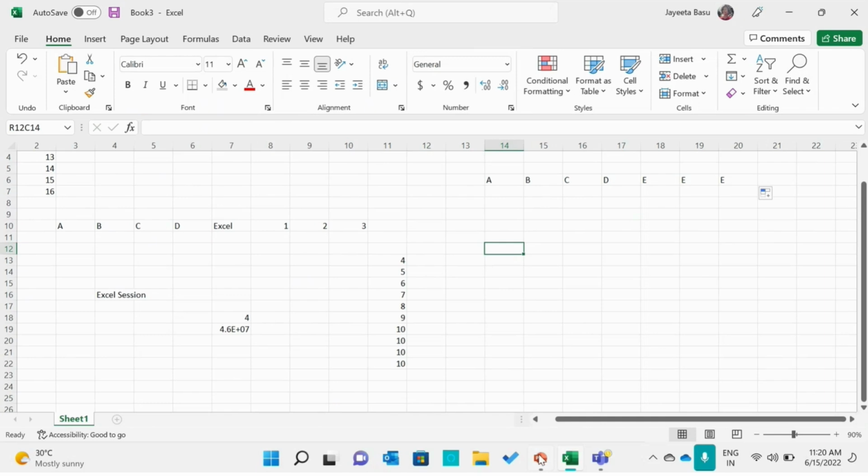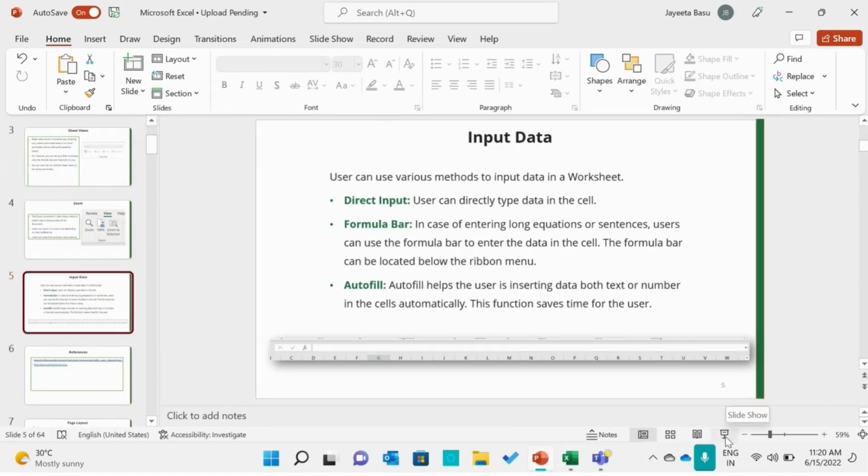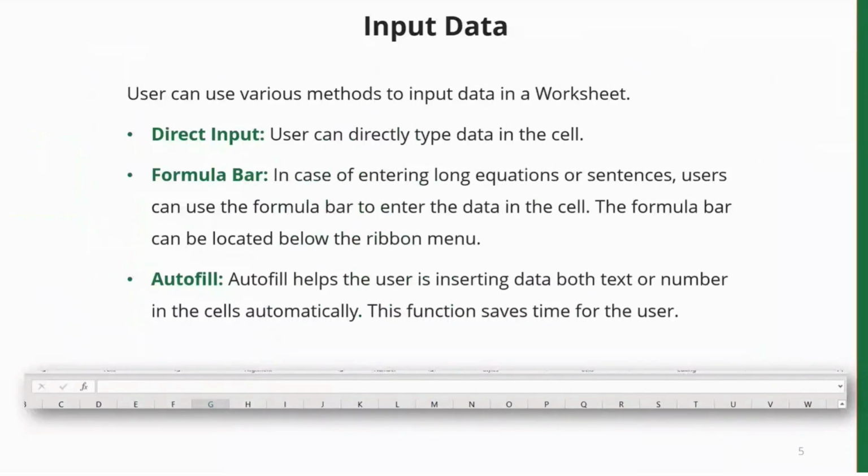So today, what we learned was sheet view, Zoom, how to use Zoom in Microsoft Excel, and how to input data in your worksheet.